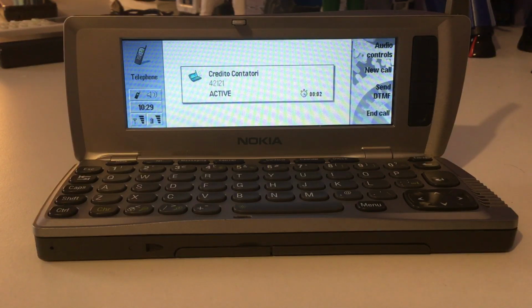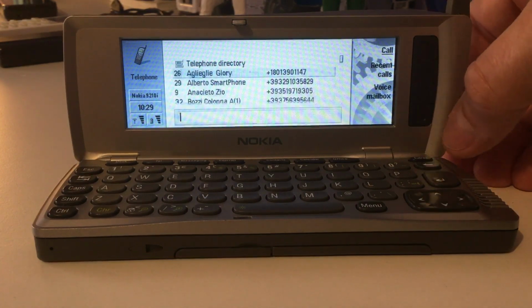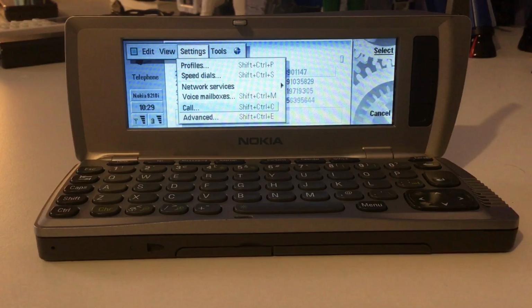Ti diamo il benvenuto in O. Il tuo credito residuo aggiornato alle 10:32 è di €3,07.